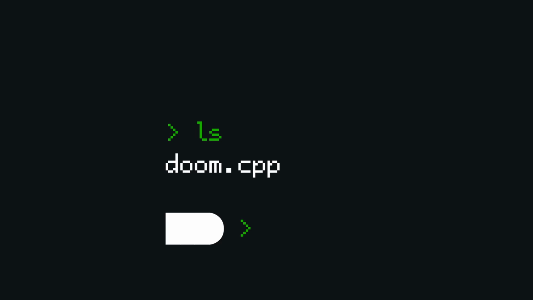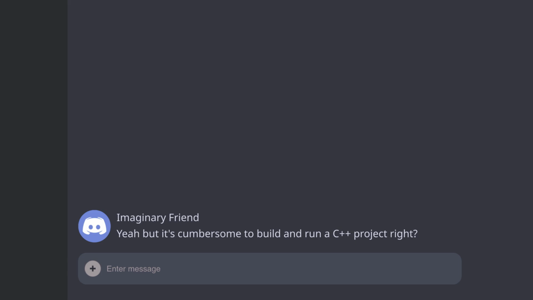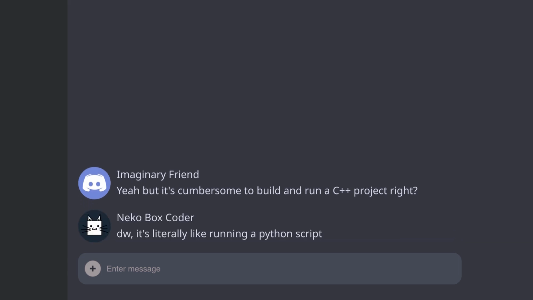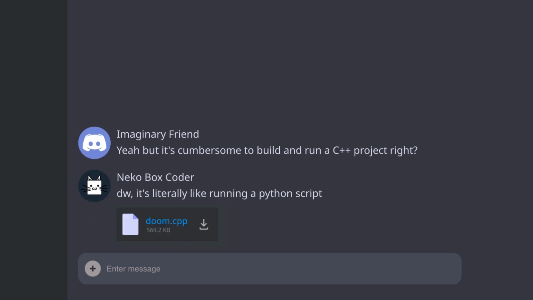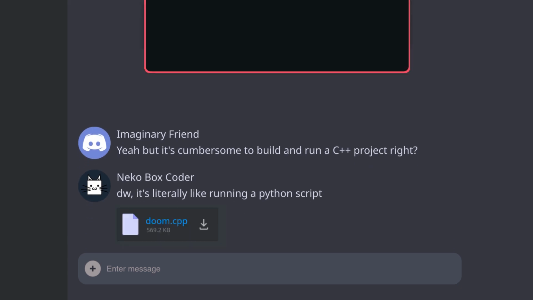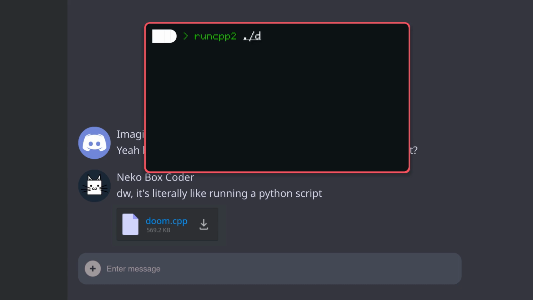Let's say you have a prototype game written in C++ and you want your friend to run it. A very common perception is, yeah, but it's cumbersome to build and run a C++ project, right? What if you can just reply with, don't worry, it's literally like running a Python script. And your friend downloaded the file and it just plays when he runs it. And he can do anything he wants by just editing the script.